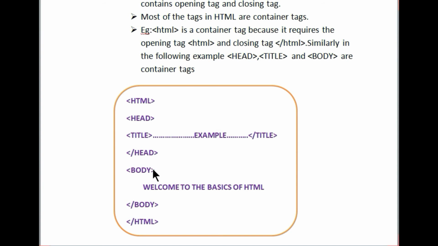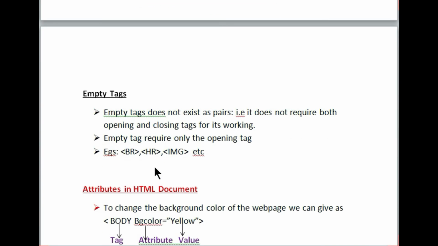Clear? Okay. So next we are going to the second classification, empty tag. Just the opposite of container tag. Container tag requires both opening tag and closing tag for its working, but in the case of empty tag, it does not exist in pairs. It does not require both opening tag and closing tag for its working. So it requires only opening tag. It does not require closing tag.